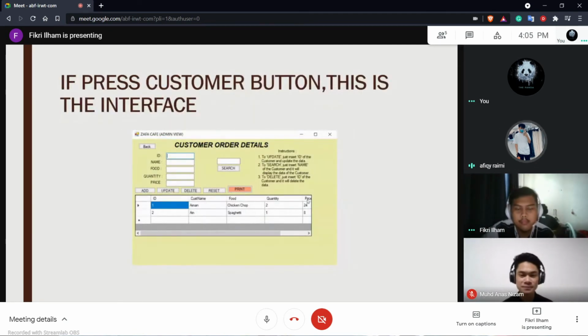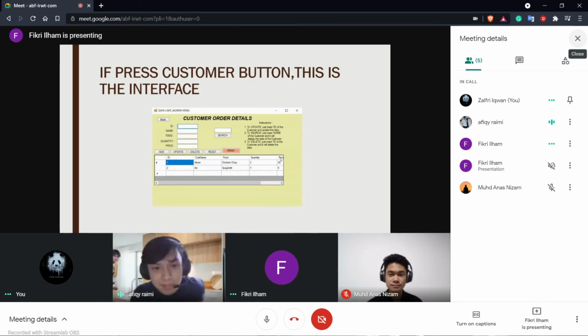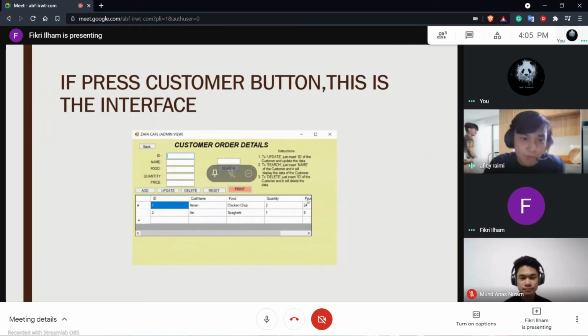Okay, I am Muhammad Firaimi Azari. So I'm presenting about the customer order interface. After we press the customer order button, it will display this interface. As you can see, there's a label and many text boxes for ID, name, food, quantity, price, to insert into the database inside the data grid view.